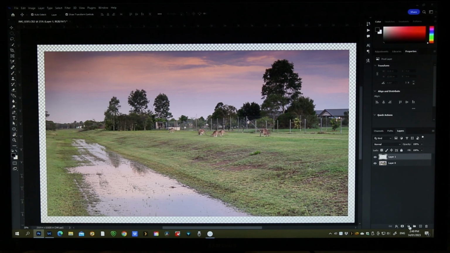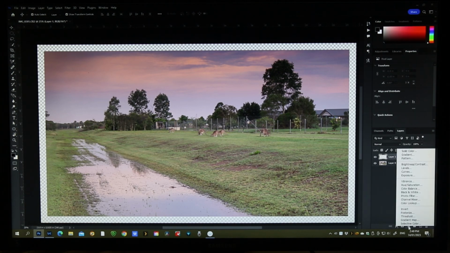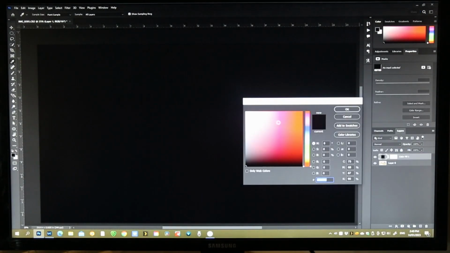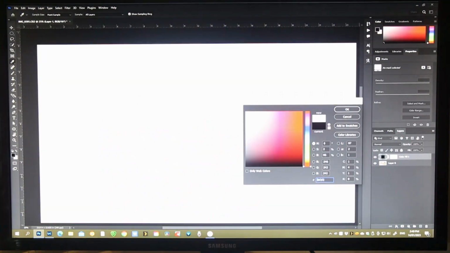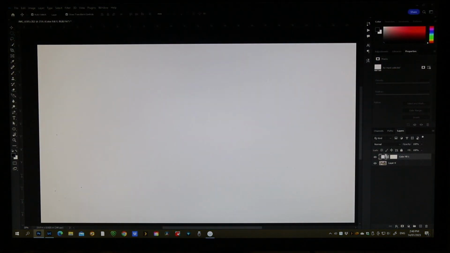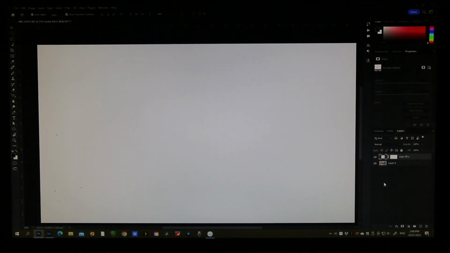Now I go down into that half moon, half circle, whatever it is, go into there and go into solid colour. And I pick the colour I want, which I want white, so I go into the top right hand corner, which gives me white, and go OK. That gives you a complete white. That's the size of the image.